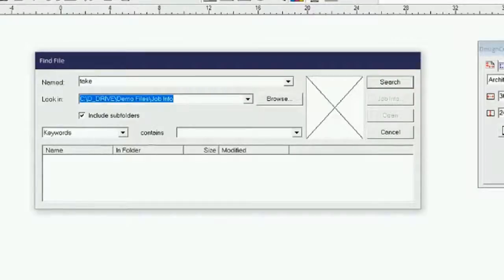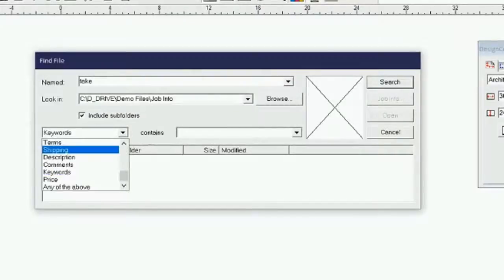So if you're storing jobs on, say, an external hard drive or on a server, and maybe you're categorizing them or something like that, you can go to that folder and then search subfolders as well. So here's how you can search. You can say, all right, I want to search by all these different ways. I can search by job number, by company name, zip code.